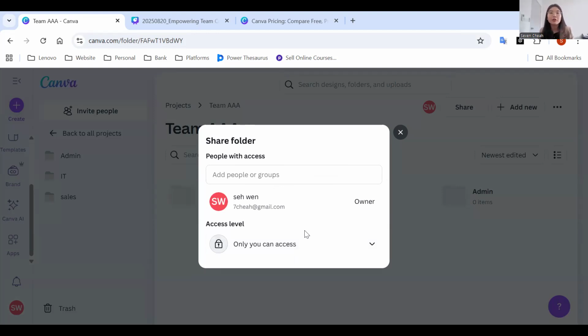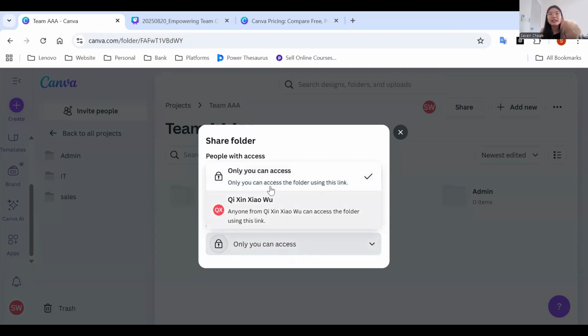Even after you share, you might feel like, hey, I regret it. I think they don't need to know about this file. Maybe just I myself should have edit access. So you can change it again. After you share the folder, you click the access level, same as before. You can choose either only you can access, or any team.